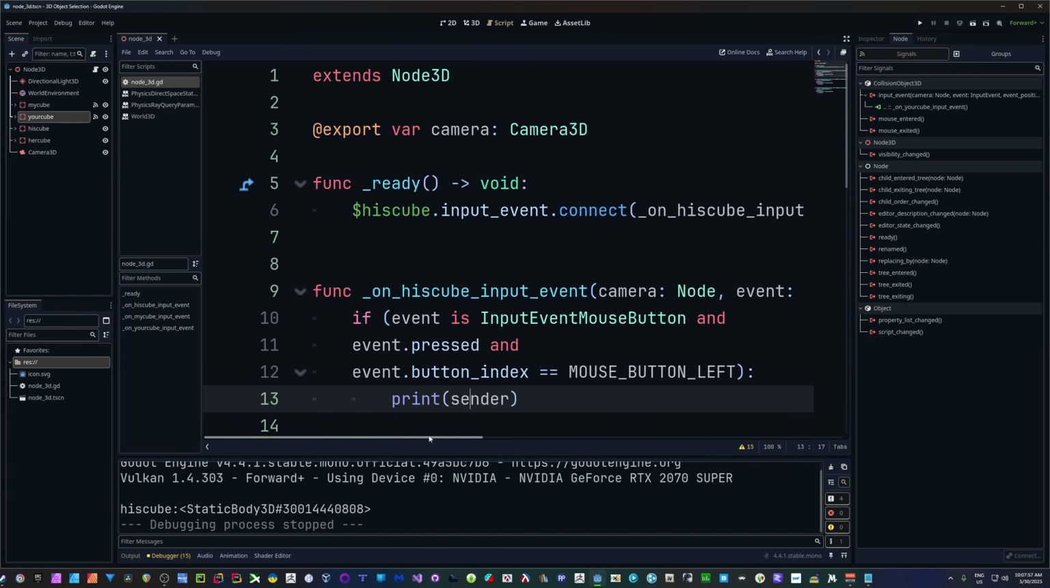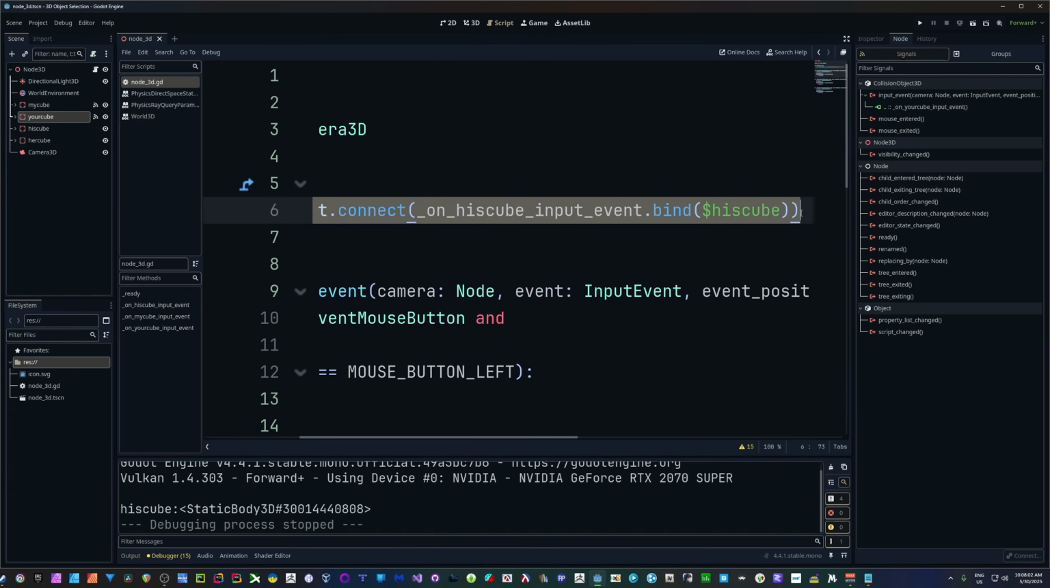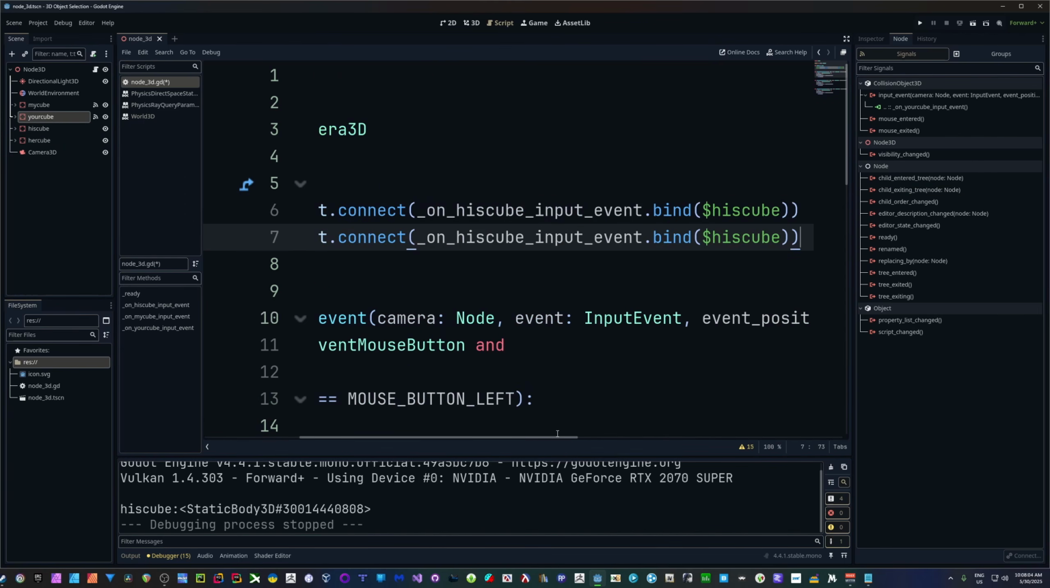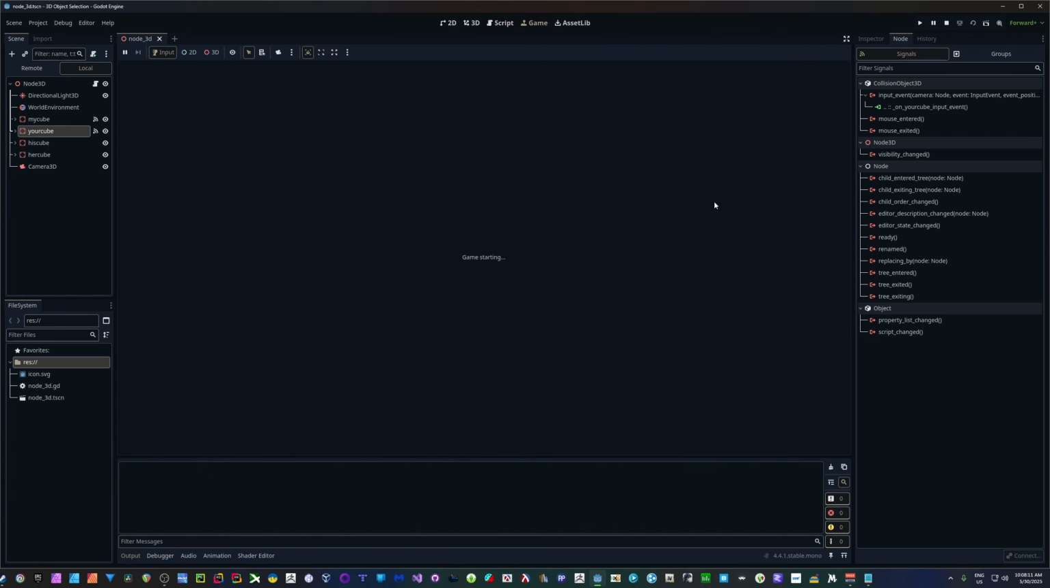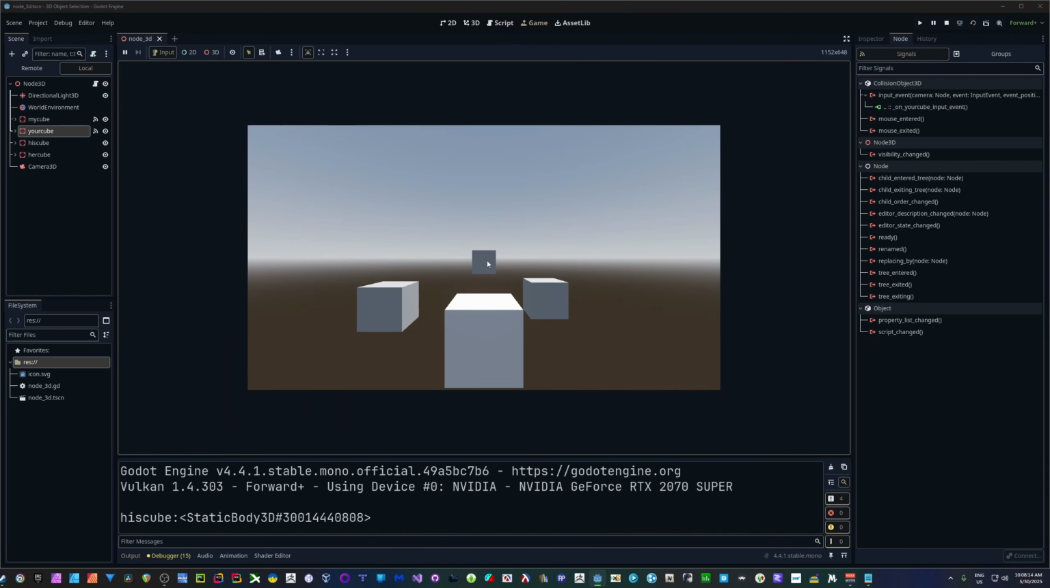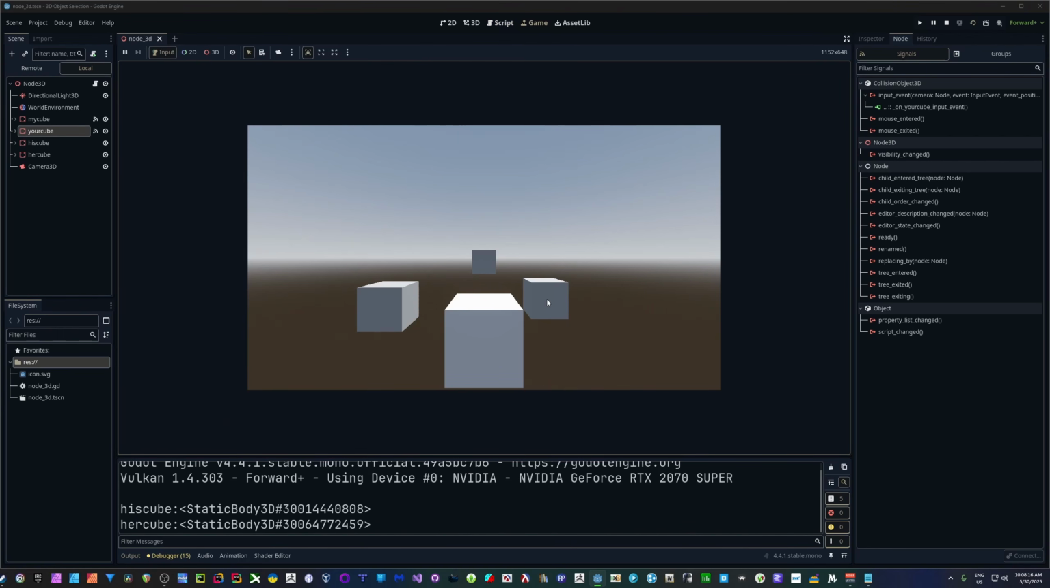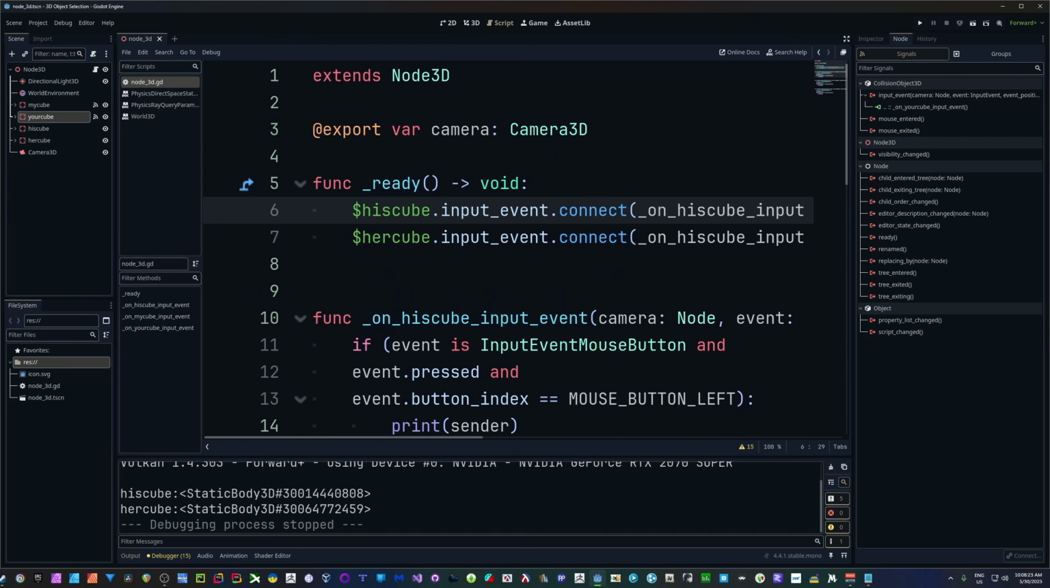Now if we had another, let's go with her cube, we'll do the same thing, only we're going to bind her cube to it. So let's see what happens if we try to connect two of them to the same signal with different bindings. His cube, her cube. So we can see this works. You would have to modify that a little bit to add that extra parameter in and bind each of your objects. And this is, of course, assuming you want the same functionality for all of them.